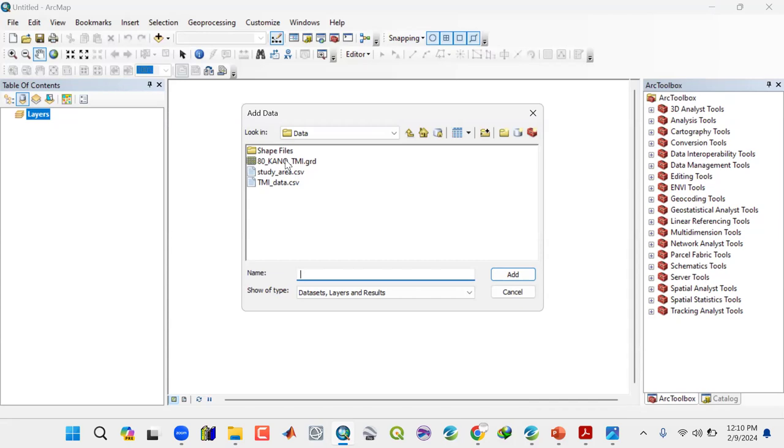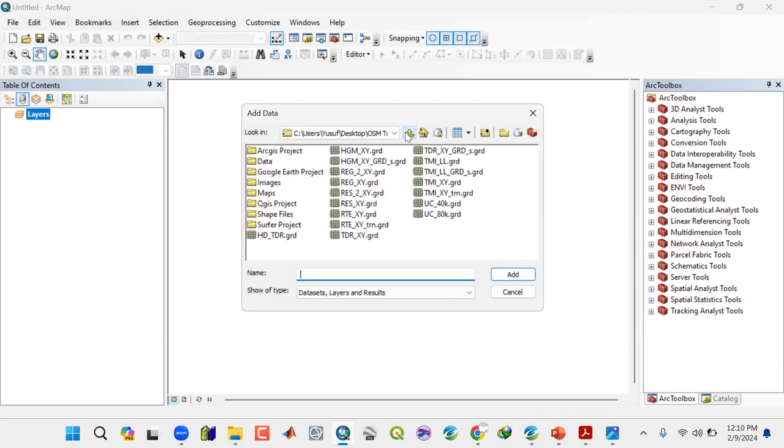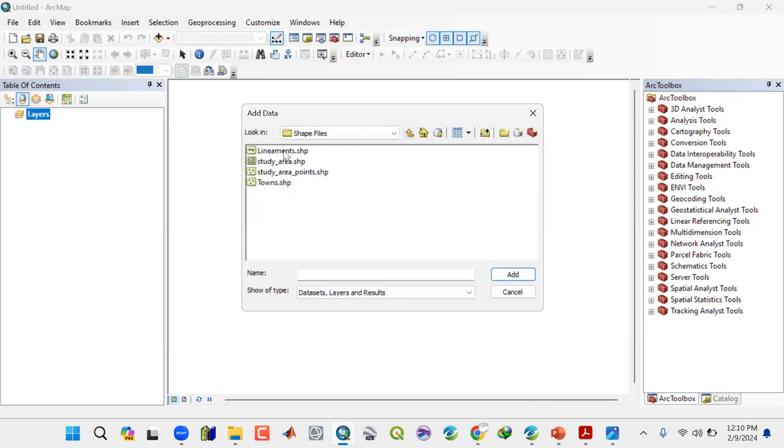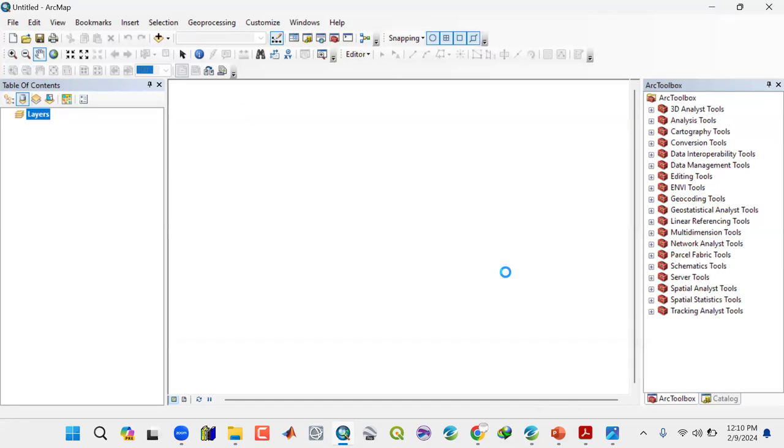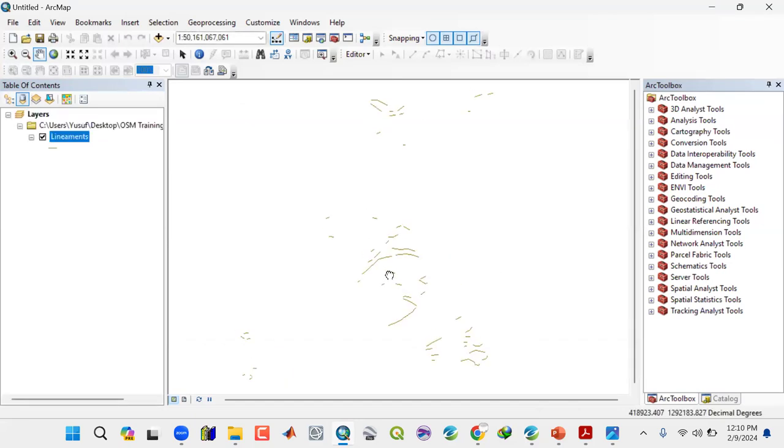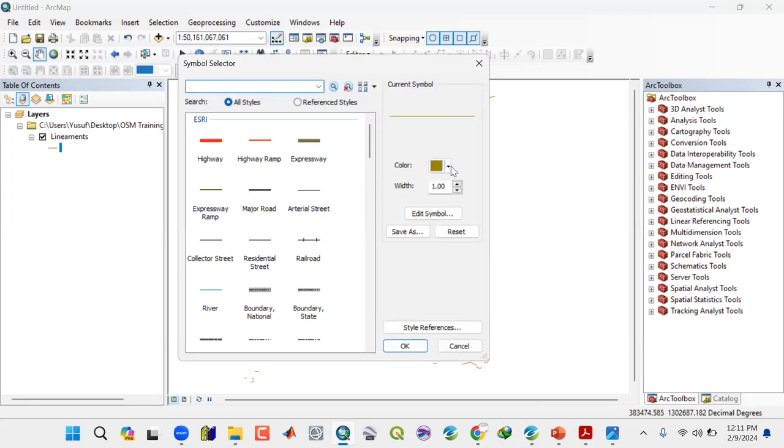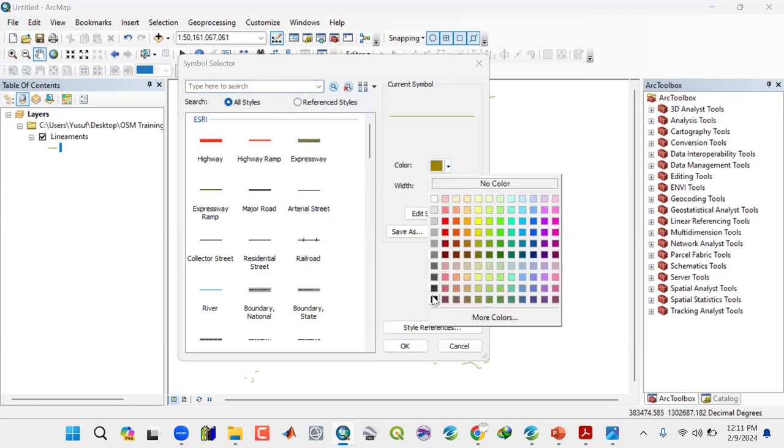Because I want you to know that this one alone can stand as a paper to publish, to isolate the areas and find the structures in the areas. That one is depth. Under where you have shape files, lineament, now see the lineament, add. You see, there is synergy between the two. Click on this one. Change the color to black.